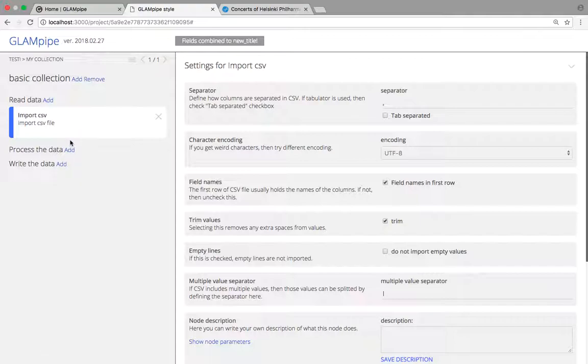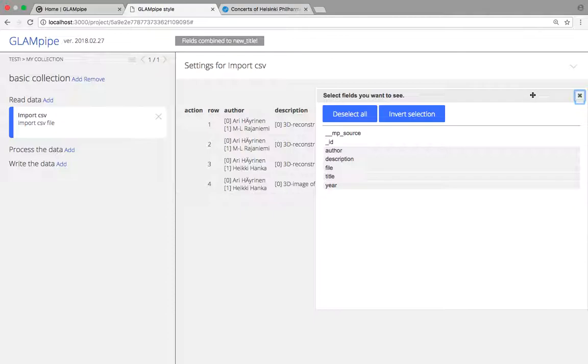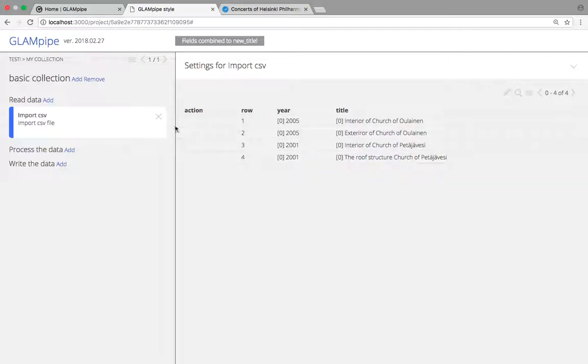This makes it possible to experiment freely. You don't have to worry about having to import everything again. Okay, one thing good to know is that here is the field selection, so you can choose what you want to see here, and for every node there is this field selection.